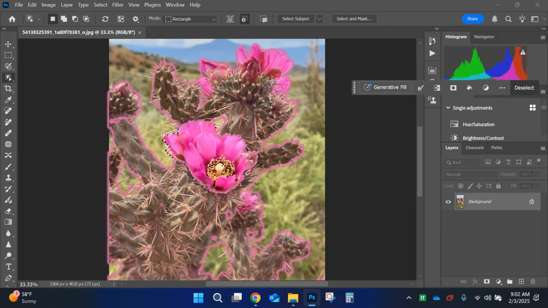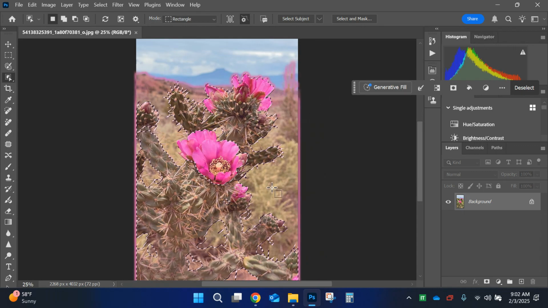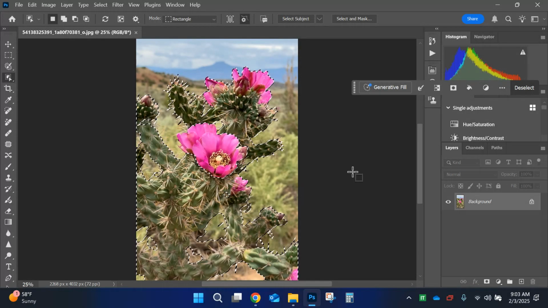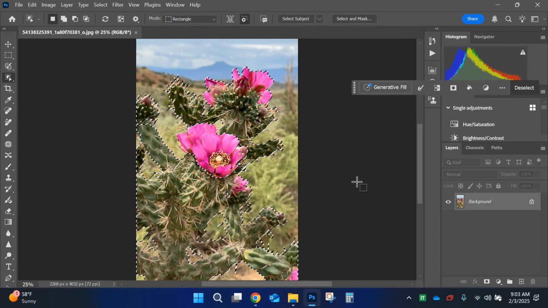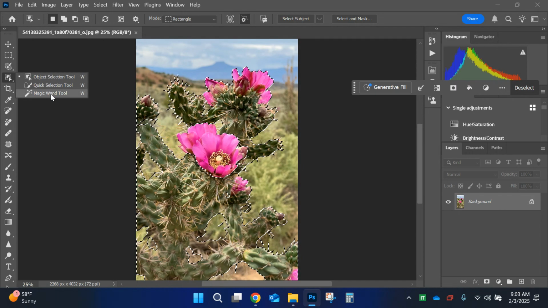Okay, now here's the other thing. If I try to come up here and select, and I click there, it's just going to select the whole cactus, and I've lost my first selection. So depending on your photo, that Object Selection tool may not know exactly what you're going for. Okay, so I can click and hold this down, and I can go to the old school magic wand.